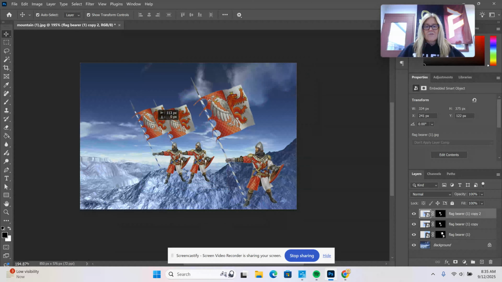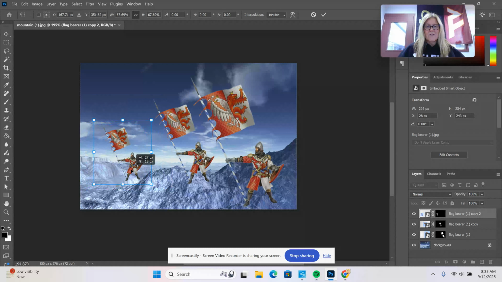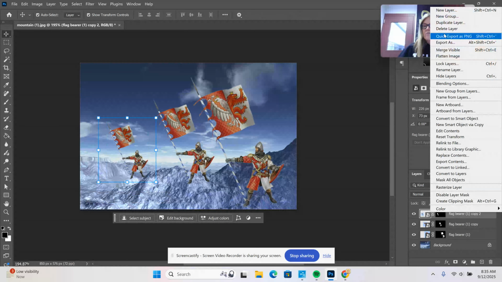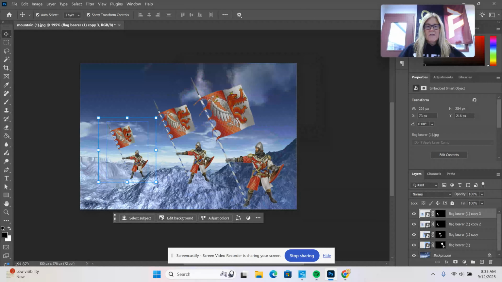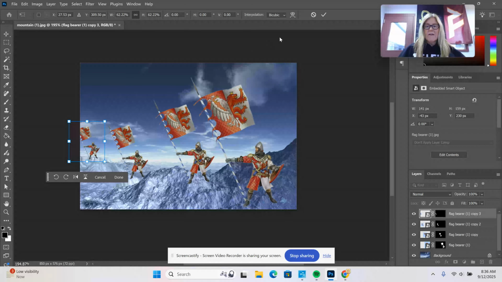And now if I move this over, I have a third flag bearer who is even going to be smaller, and maybe we'll just place him right here. And then again, I can Control C, Control V, or I can right click over here and duplicate the layer. And let's move this guy over and make him smaller. And maybe I'll place him on top of the ice over here. Okay, so now I have 4 flag bearers.